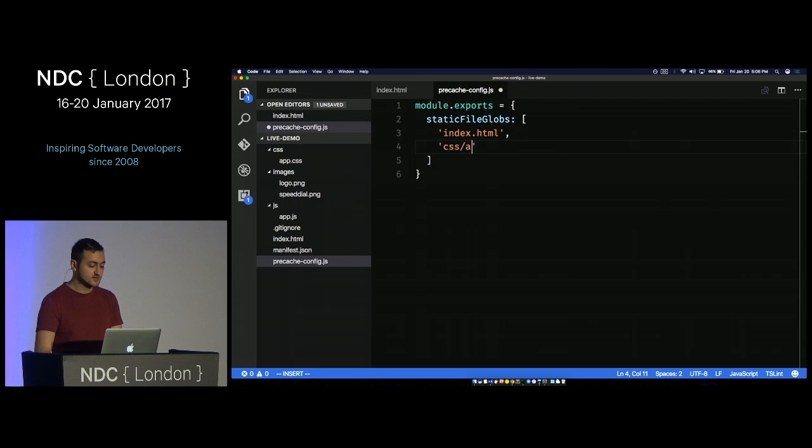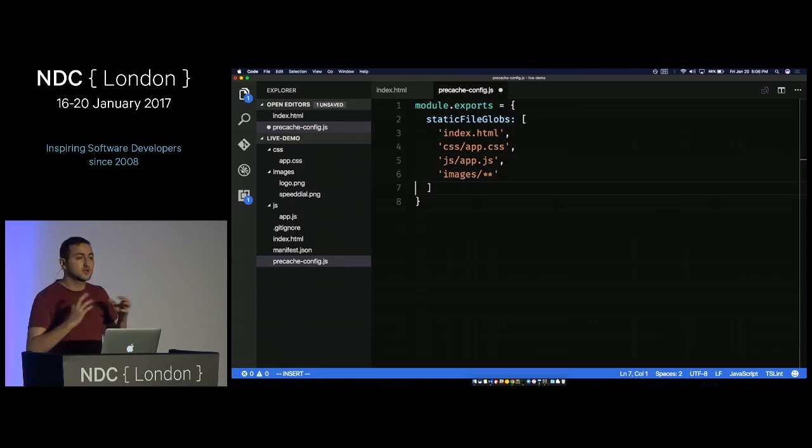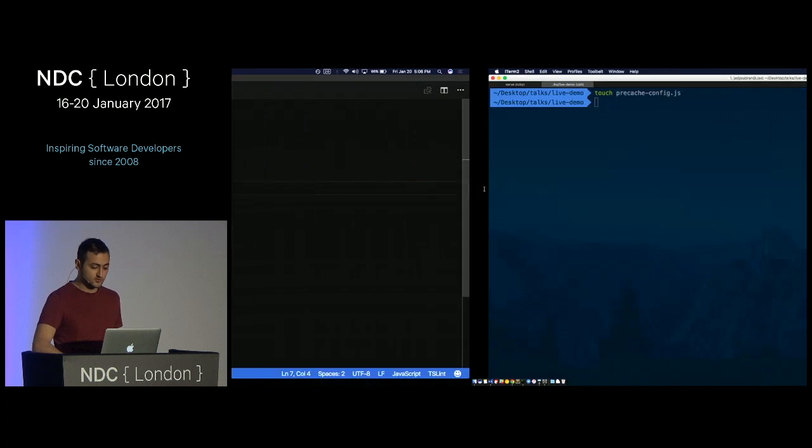We can say CSS app.css, and let's say JS app.js. So now you can also say all the images inside the images folder. Just make sure that you're not caching stuff that you don't need as part of the app shell or later on during your app. So make sure you're not caching all the images in your website. And that's it.